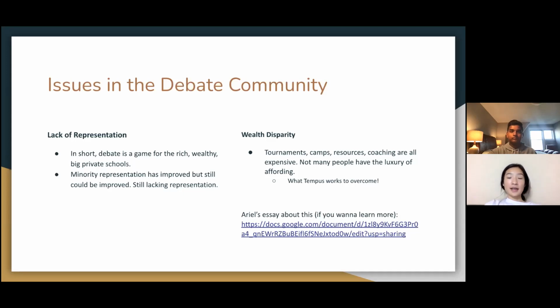Another thing is there's this huge wealth disparity in debate, because it's all expensive. Not a lot of people can afford paying hundreds of dollars to go to Kentucky for a random tournament. Not a lot of people have money to pay for people to prep for them, or to pay to go to these camps. So that's why there's a lot of wealth disparity in debate. I wrote an essay on this for my AP Lang project. If you want to read more about wealth disparity, it's there, talking about how expensive debate is.